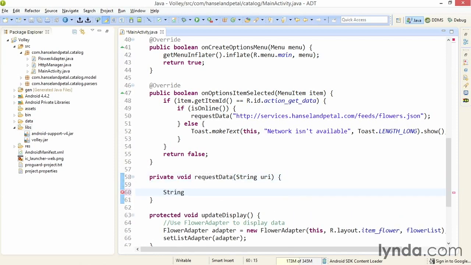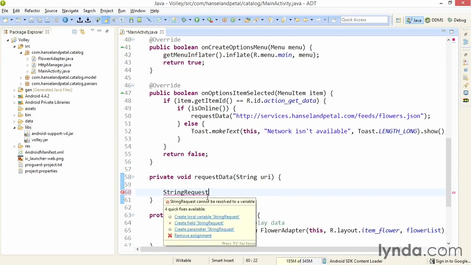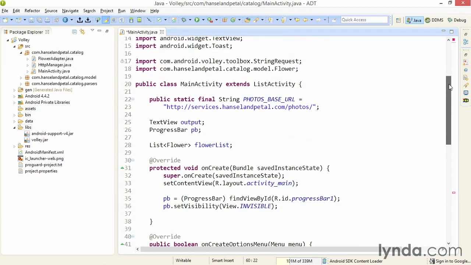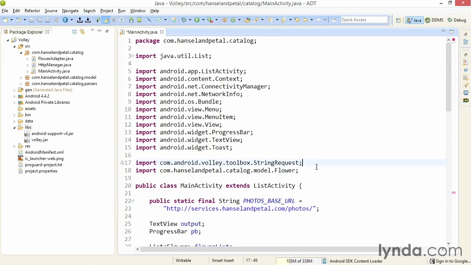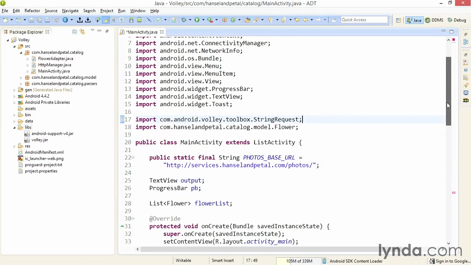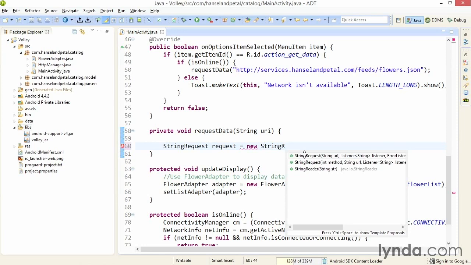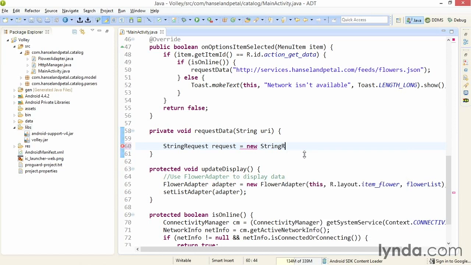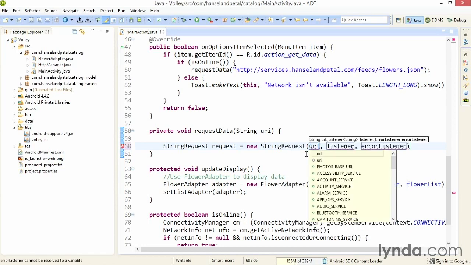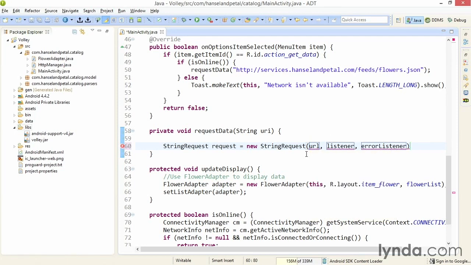I'll start by typing string REQ, and I'll press Control space, and that declares the type string request. It also adds string request to my imports. Notice that string request is a member of com.android.volley.toolbox. I'll come back to this code, and I'll name this new object request. Then I'll instantiate it with a constructor method. There are a couple of different constructors. I'll use the first one, where the first argument is a URL. The constructor takes 3 arguments: a URL, a listener, and an error listener.